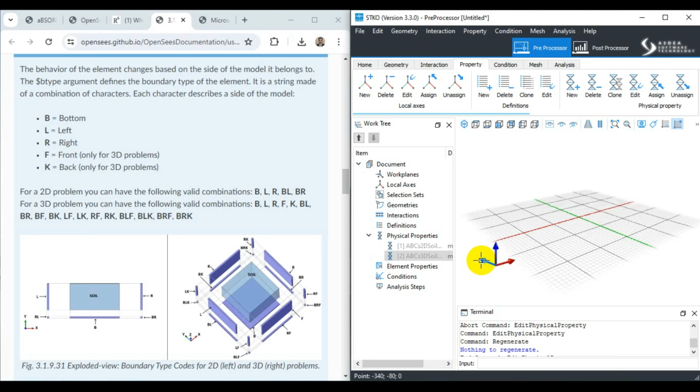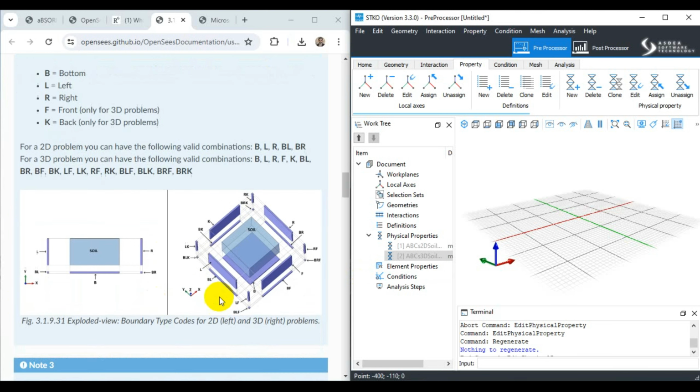It will be easier for you to consider that. So we have some sort of these combinations. These are B, L, R, BL, BR, and BLRF, right? And K and BL and BR, BF, BK, LF, and so on. So BS for bottom, RS for right, LS for left, BL for bottom left corner, right, and so on.